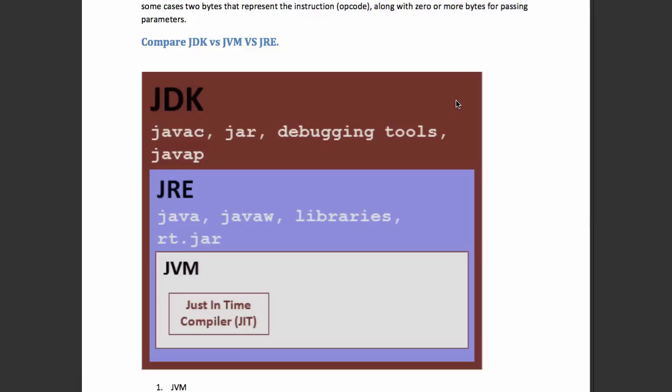So there are two types of people who use Java programs, right? One is developers. What do developers want to do? They want to compile the code and run the code. And the other kind of consumers are the users, whoever wants to just use these Java programs.